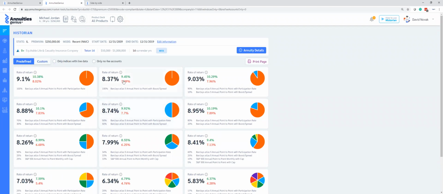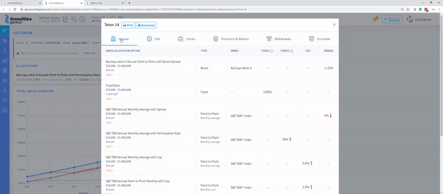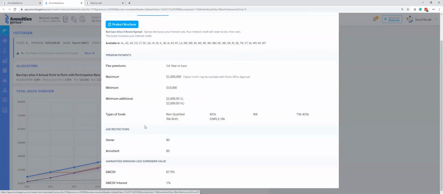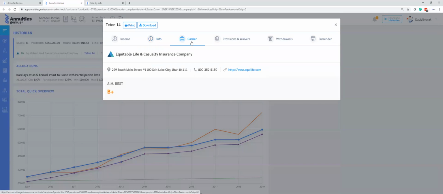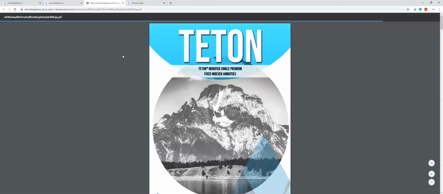Okay, now just for example, we're going to choose this first one because it does have the 9.1% average. And it's going to give you a historical report. Okay, we're going to click the blue annuities details, and we're going to bring up the product sheet. Okay, the product sheet has the income information like premium payments and age restrictions. We have the carrier's information with the product brochure too. Yep, we have the product brochure, which you guys can click on. It's amazing, and you have the product brochure right there for your client.